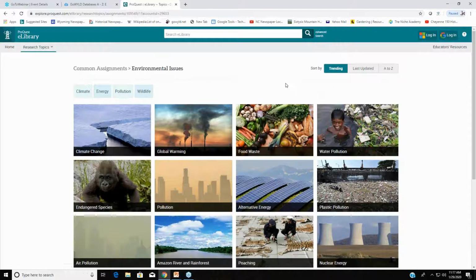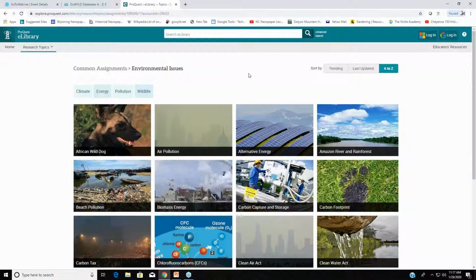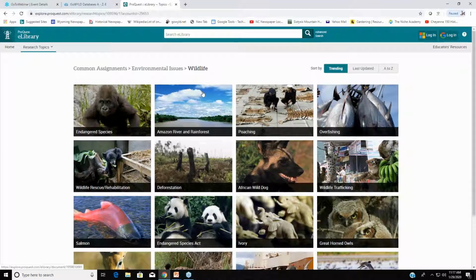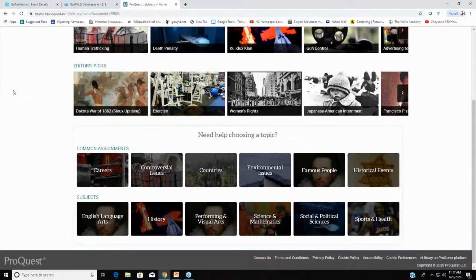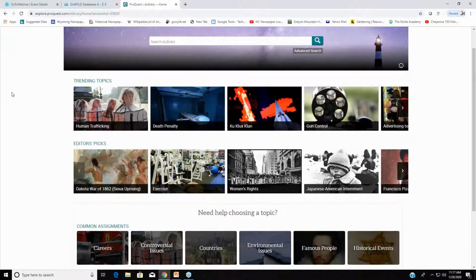If the random list isn't quite your cup of tea, at the top on the right, you'll notice that you can switch it to A to Z. On the left, you can also narrow environmental issues by these specific categories, for example, wildlife. We're going to look at subjects in a second, but let's take a look at one of their trending topics and follow that through.